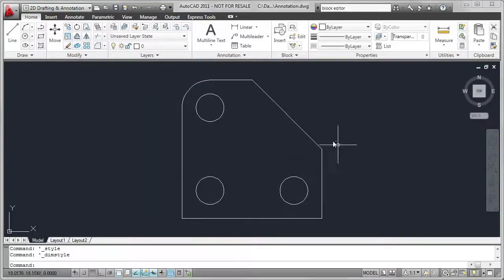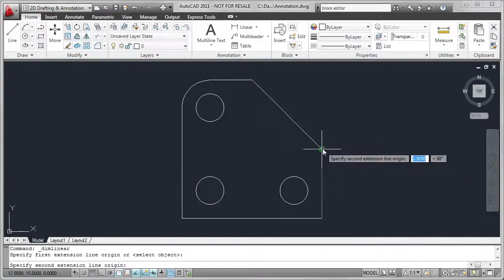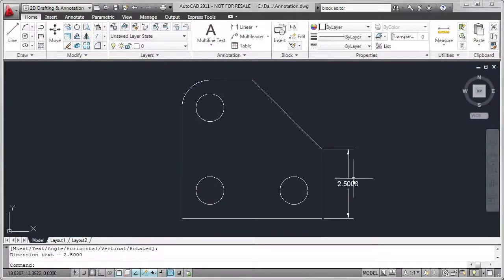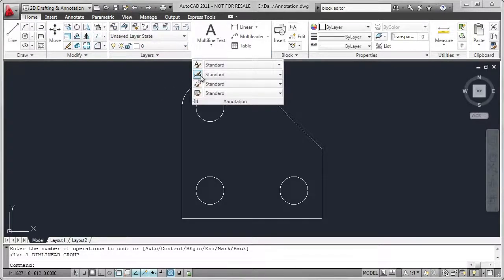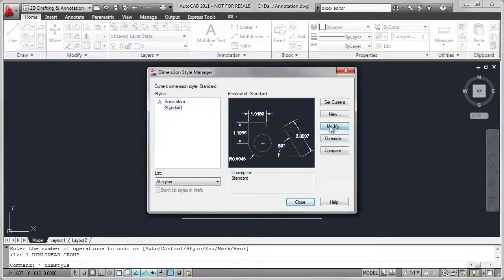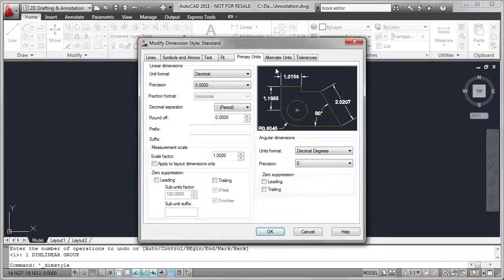Let's start by adding a linear dimension. I'm going to dimension the vertical line on the right-hand side of the object, select the two endpoints, and place the dimension. I can see that it has 4 decimal places. I don't really want that, so I'm going to adjust the precision of the output. I'm going to go to the Dimension style, modify it, and on the Primary Units tab from the Precision list, select 2 decimal places.